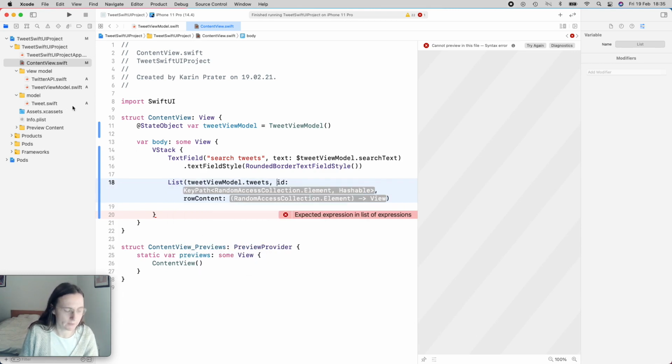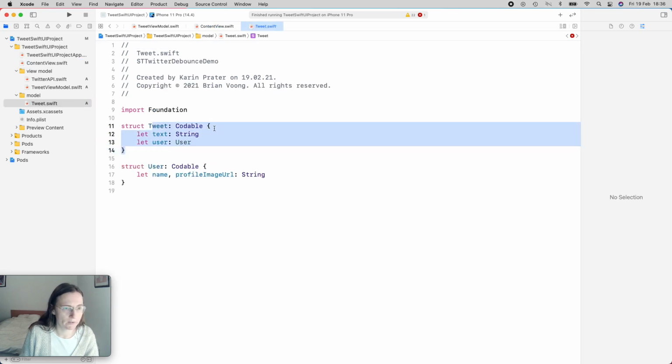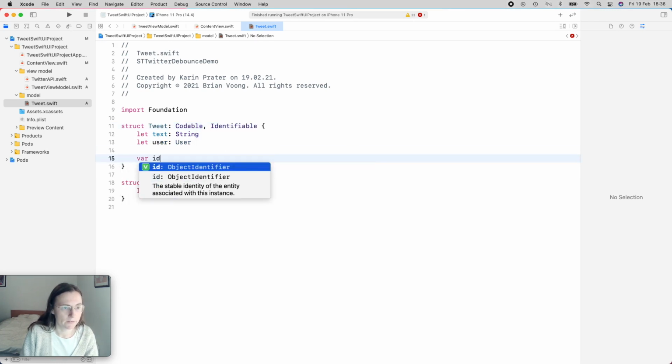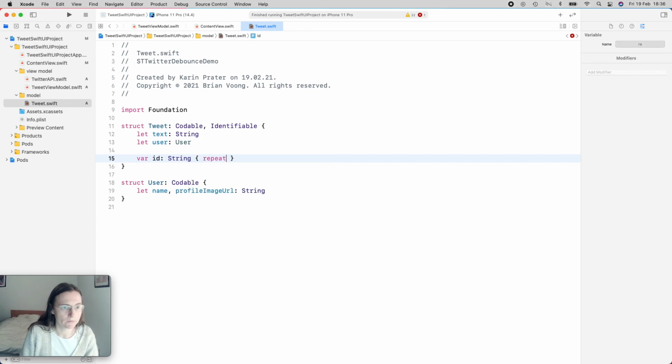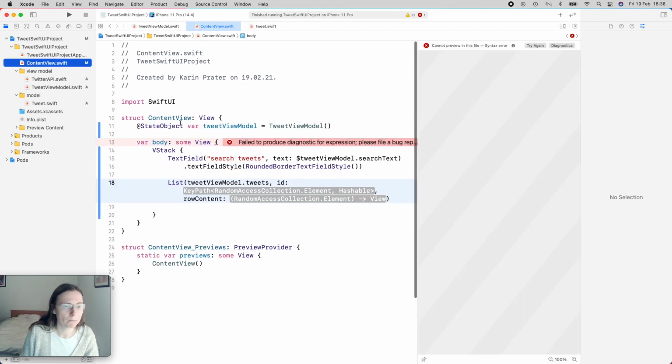And I don't think it's identifiable yet. Yeah, we don't store anything here, but I can make it identifiable. And var id is a string. Return text. So I assume that you shouldn't have tweets with the same text, hopefully. But I'm guessing there's something in the API that has an ID anyway that is probably better suited for this. I don't want to work more on the model.